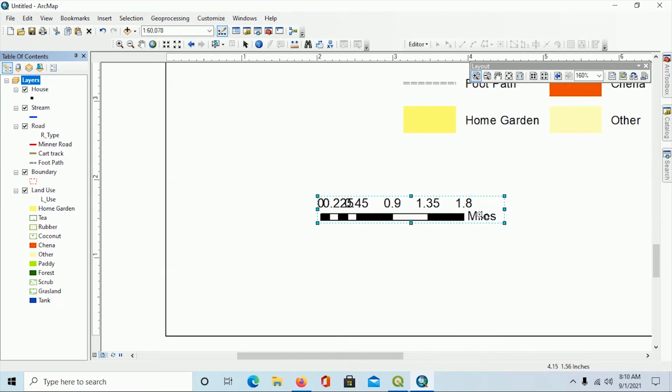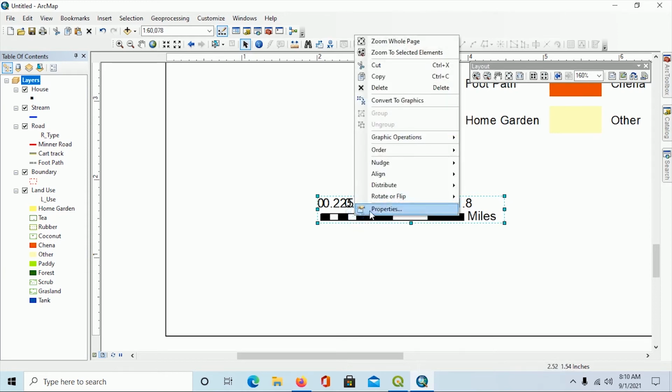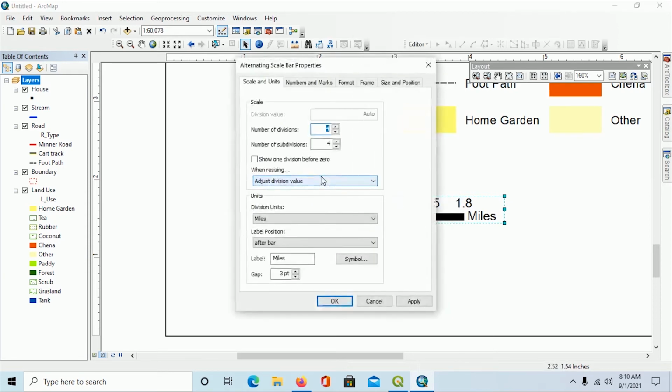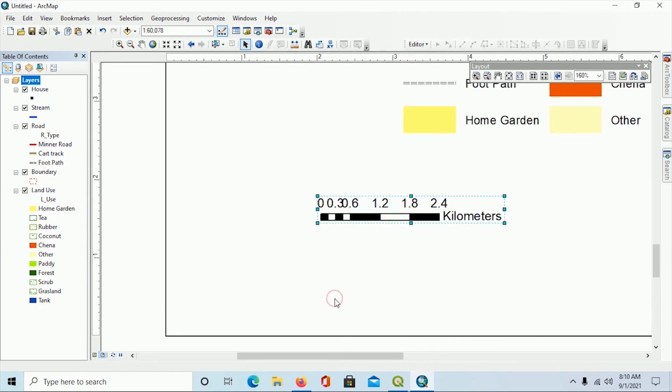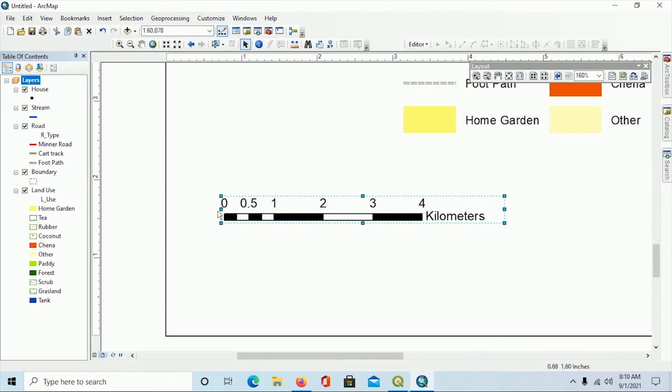I want to change this miles to kilometers. I take this one and right click on this, select properties. This is not miles. I want to change it to kilometers and click OK. Now my scale bar is a little bit more familiar. Alright, I drag it into here and now it is OK.